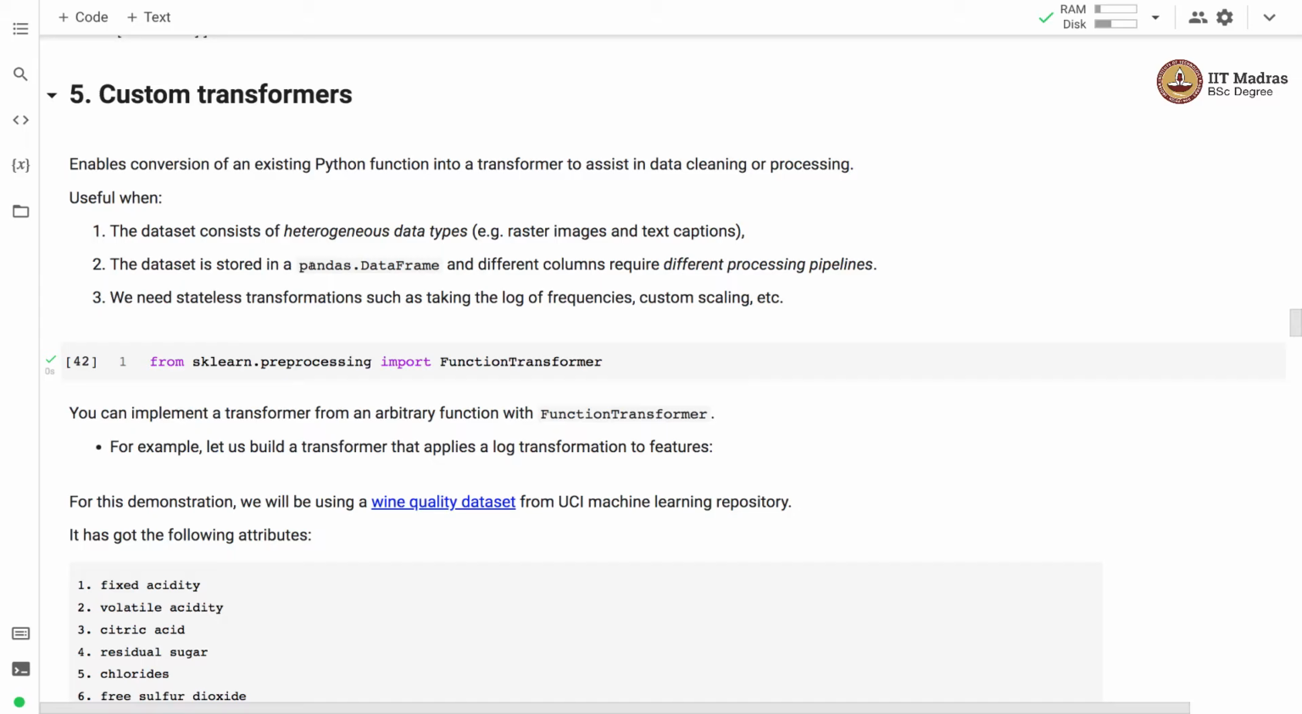The dataset is stored in, let's say, Pandas data frame, and different columns require different processing pipelines. We need stateless transformations such as taking log of frequencies, custom scaling, etc. So let's look at how these custom transformers are defined and used. So we use FunctionTransformer class from sklearn.preprocessing module.